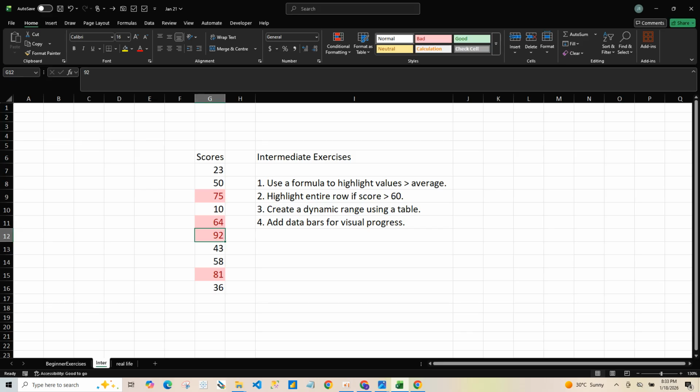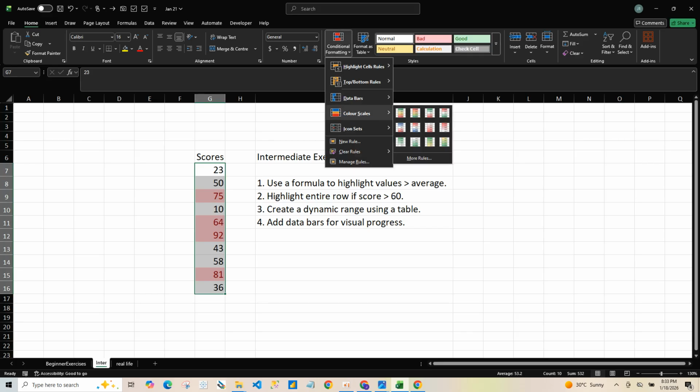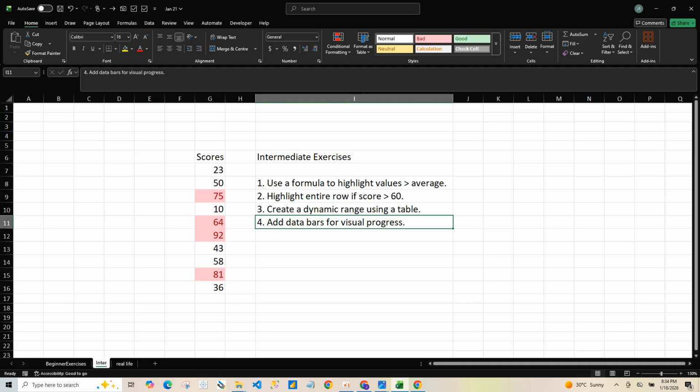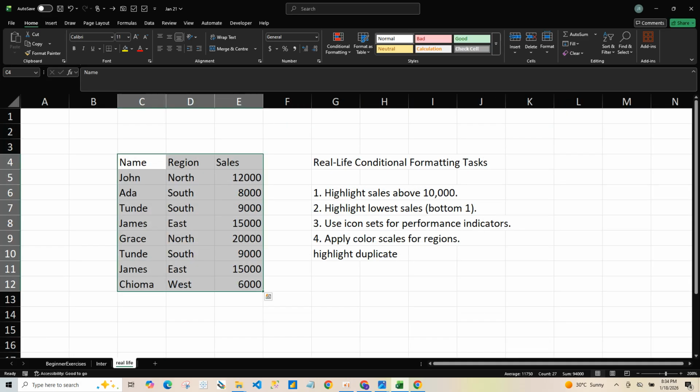Okay, you can also create a dynamic range using a table, and I think it's still the same thing with our data bar. You can see now we have different data bars. You can decide to choose the solid or any one. So now you can also add data bar. We've done that. So now let's move to the real-life example.